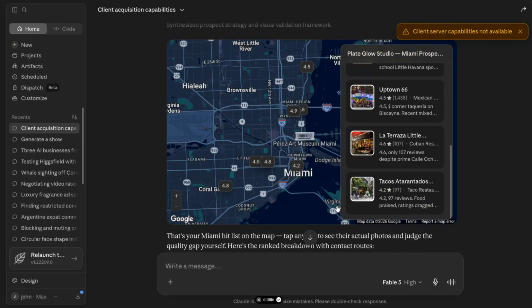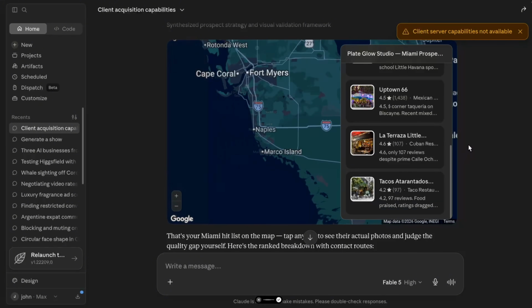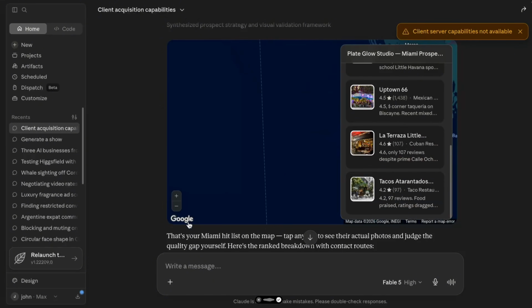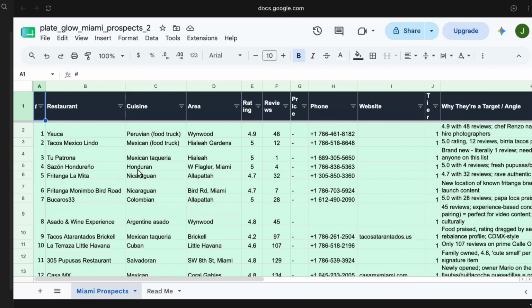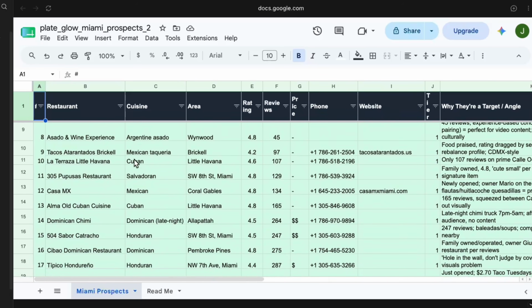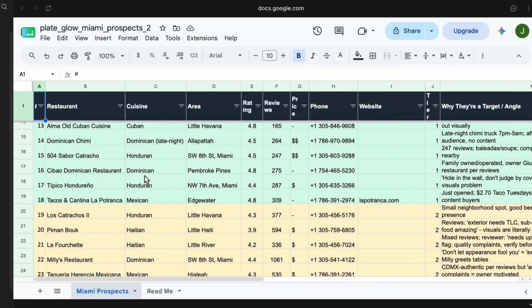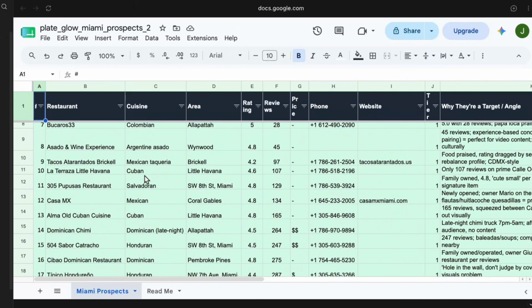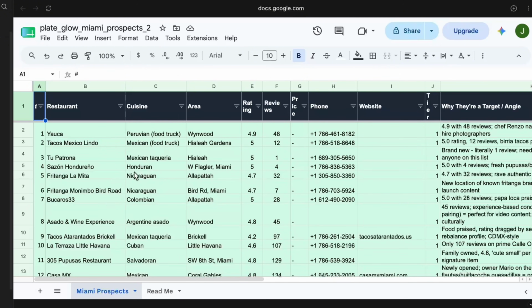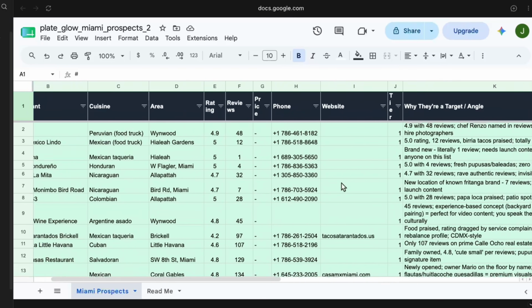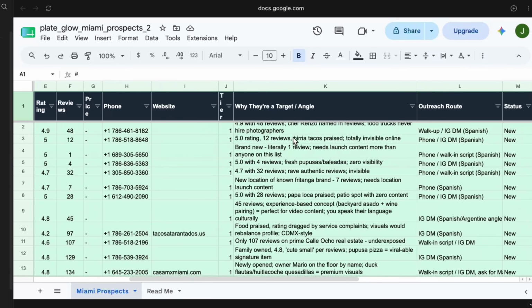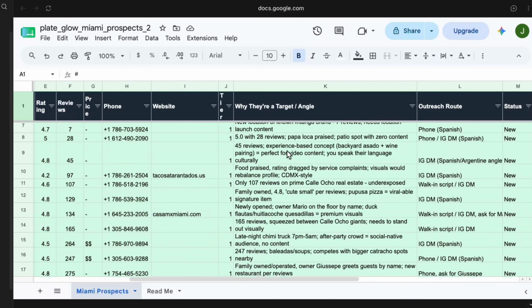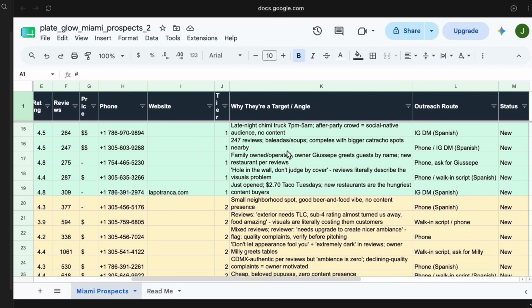After searching Google Maps for about 5 minutes, Claude Fable 5 came up with a list of 50 restaurants in our niche. So they're Peruvian, Mexican, Honduran, Colombian, San Salvadorian, but kind of in the same category with the same types of pictures. Now, it not only came up with the names, it's the type of cuisine, it's the area, it's the rating, their phone number, their website, why they're a target, why they're going to be a good customer. It gives us reasons why we should contact these businesses.